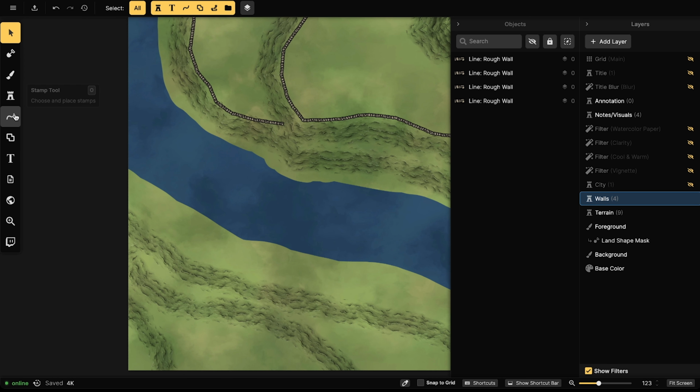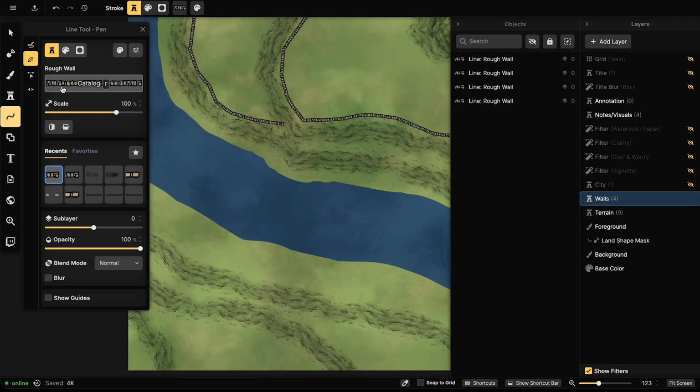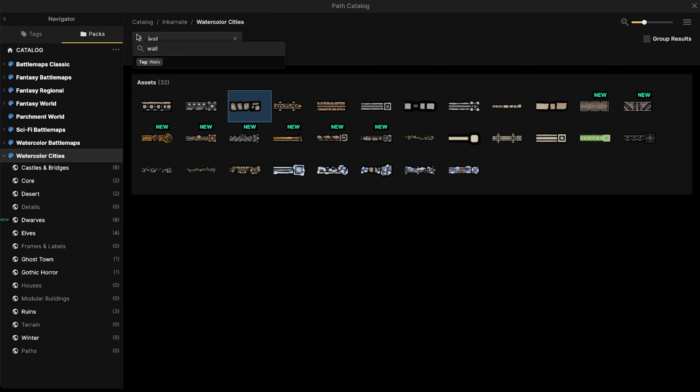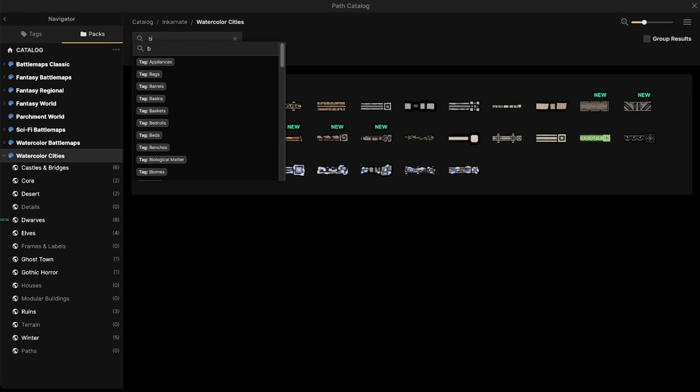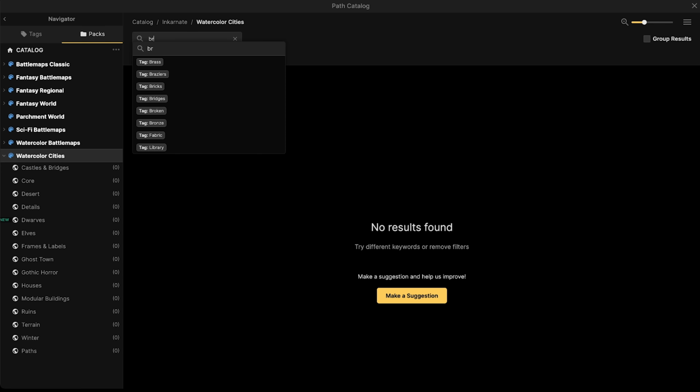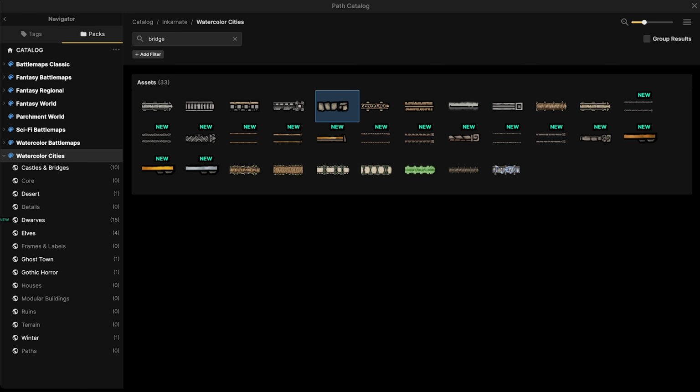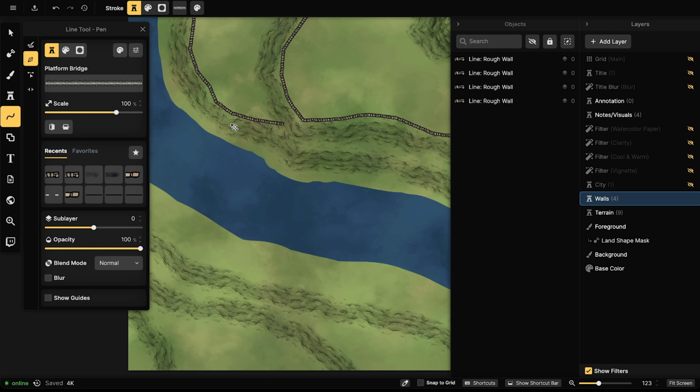So let's go there. We'll go back to the catalog with the line tool, and there should be some bridges that you can choose from. So just type in bridge. Oops, not sure I know how to spell bridge. There we go. There's a platform bridge here, the snow wooden bridges. You've got wide wooden bridges, lots of different bridges here. A wooden one. I think a stone one would probably work best here. So let's go with that.